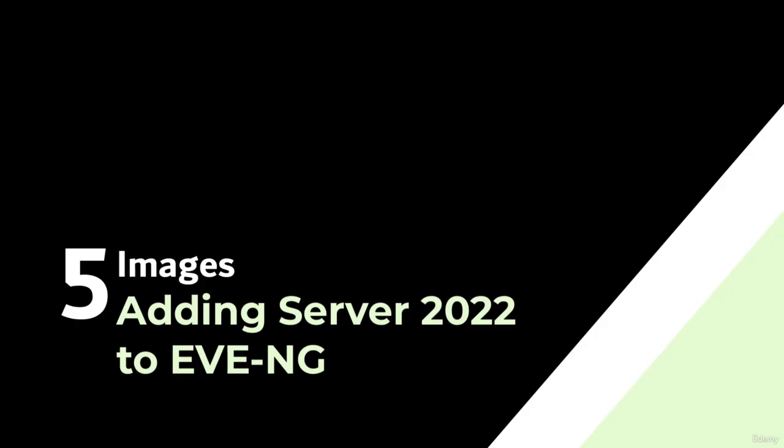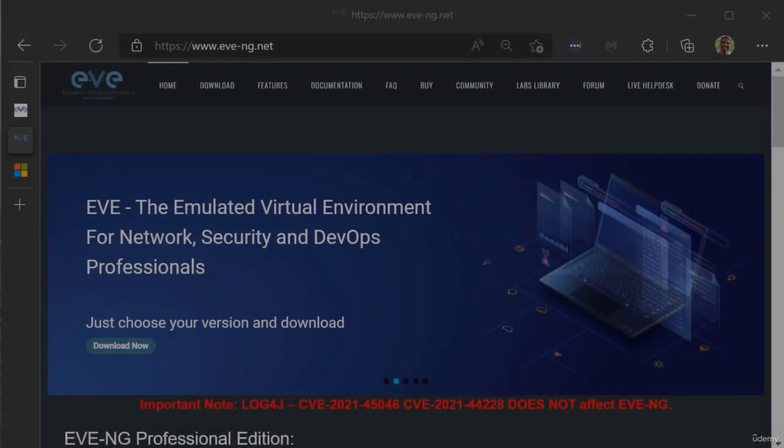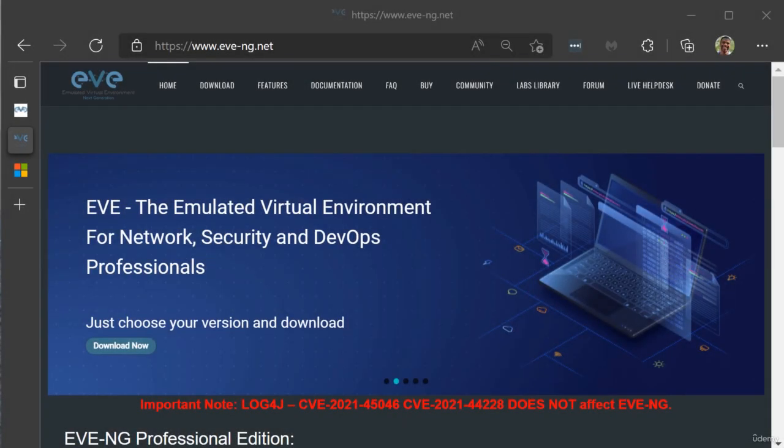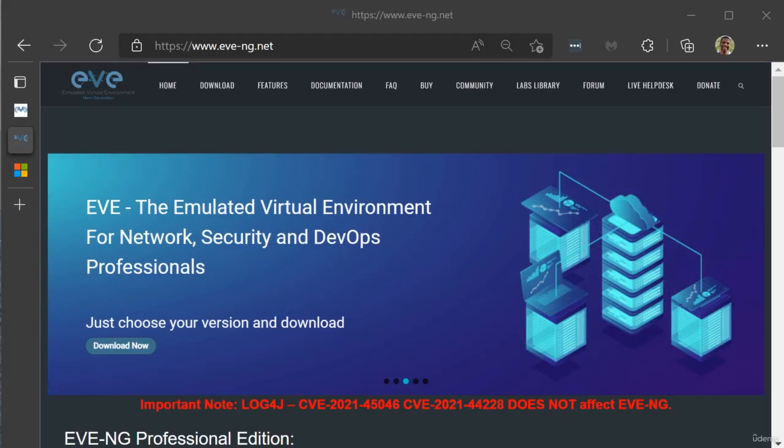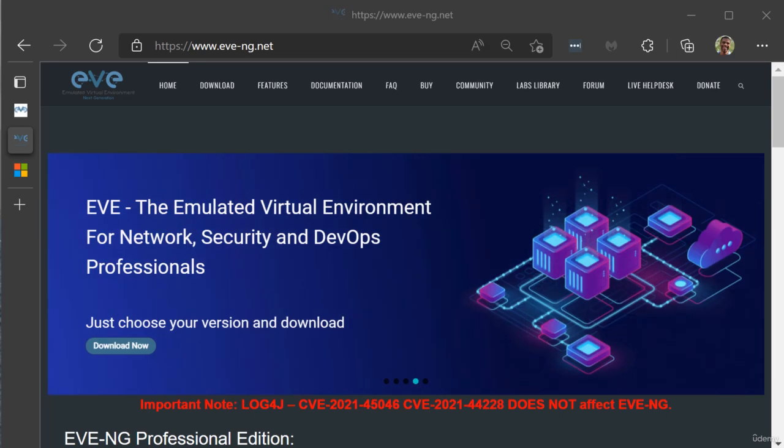All right, you guys. So now it's time to add Windows Server 2022 or 2019 or 2016, whatever you want. We can add a Windows Server into the EVE-NG environment. So if we want to create an Active Directory environment, if we want to practice a penetration test, if we want to push down group policies, if we want to study for a Microsoft certification, we could do all of that. All right, so what we're going to do is go to EVE-NG's website and click on documentation.